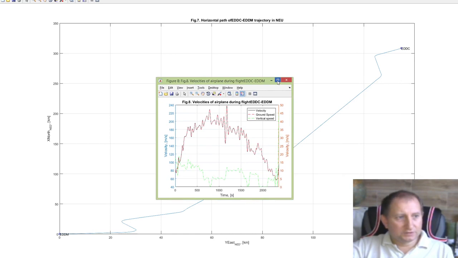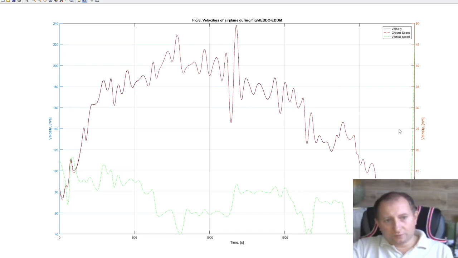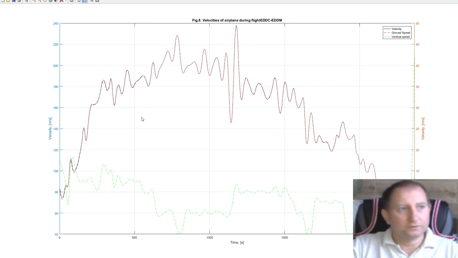Next graph, it is distribution of velocity. At the left side we have velocity in meters per second, and the right side is representation for vertical velocity, estimated based on barometrical altitude. That's why the green one is the absolute value of barometrical velocity, or vertical velocity of aircraft. The red one and the blue one are velocity of aircraft. The difference is that one of them is ground velocity and the next one is the real vector of velocity.